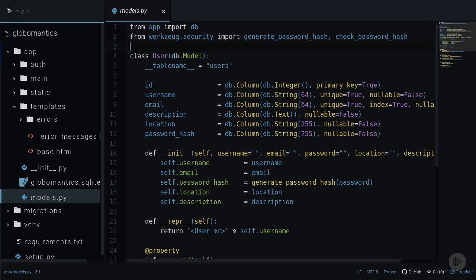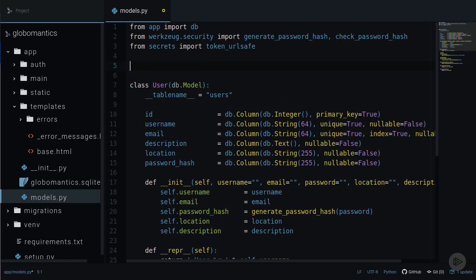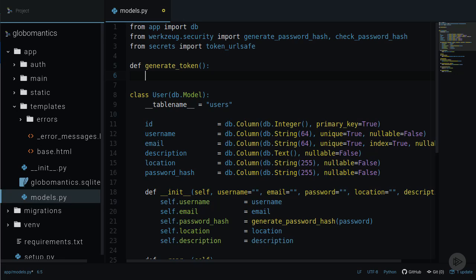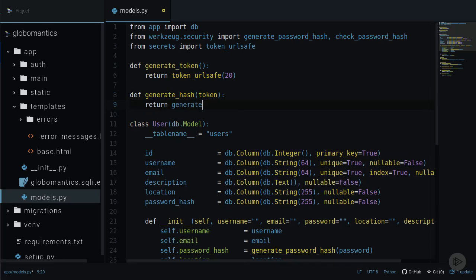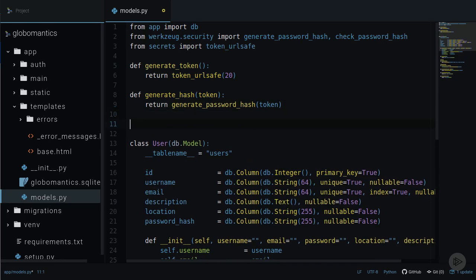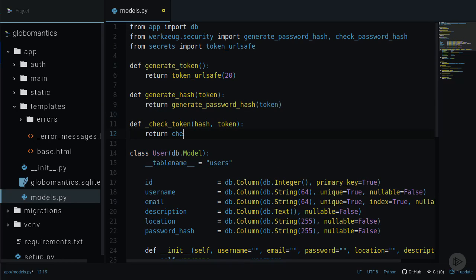I will first implement some general function for creating random tokens. The secrets package has a token URL safe method to create a secure random token. Generate token function will simply use this method to create a token. I will limit the token size to 20 bytes. Generate hash function will take in some token and hash it with the Werkzeug generate password hash method. Check token method will check if the given token corresponds to the given hash. I added the underscore as a prefix because we'll soon create another function with the same name, and this one will just act as a general helper.